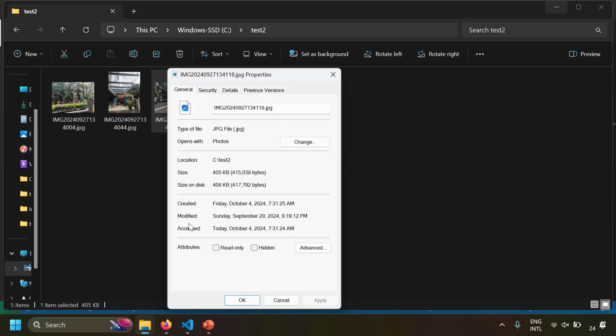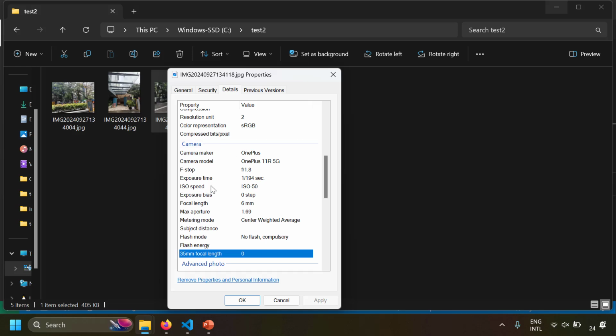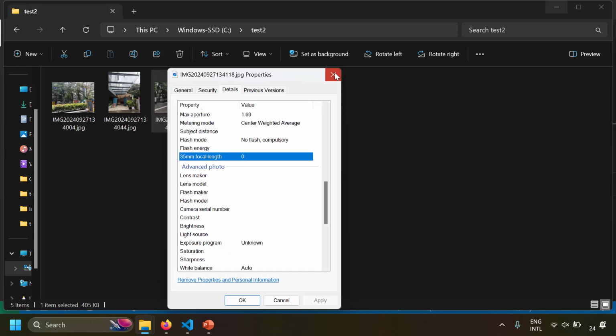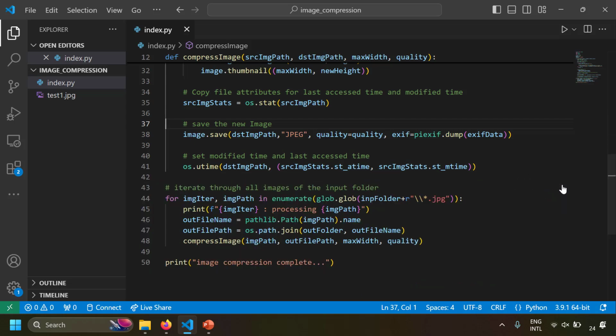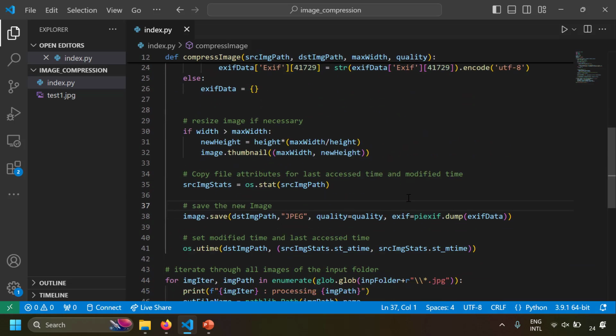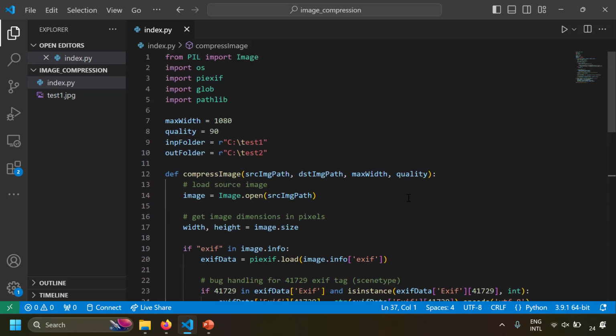And let's try to right click any image and see the image details. So I've got my modified and access times as expected, and in the details I'm even seeing the image metadata, which is the EXIF metadata also. So as expected, we have compressed and copied the metadata from the source image to the destination compressed image. And that's it. With very few lines of code, you can compress thousands of images to save your storage space.